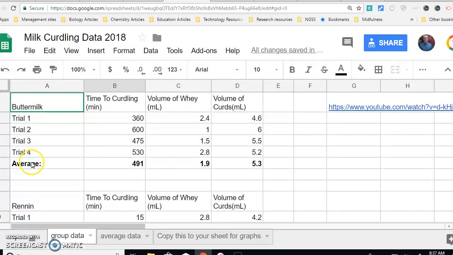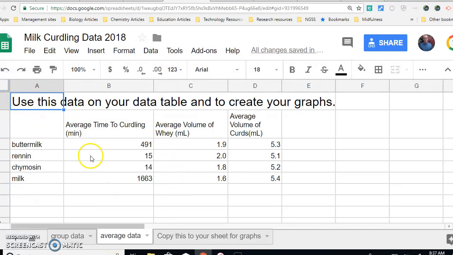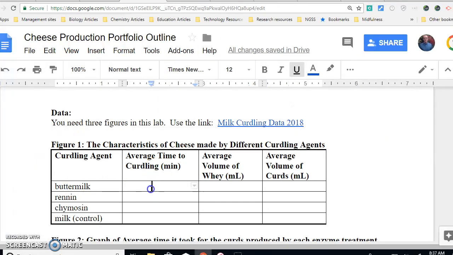And I also did another step for you, and I created the average data. So this is the data you need to include in your portfolio. If you look here, you're going to copy those numbers here as the averages. Okay.